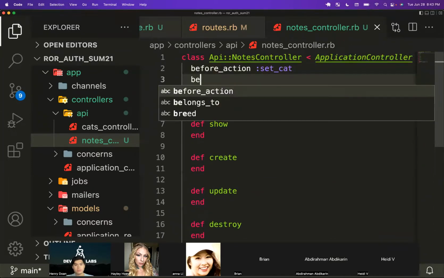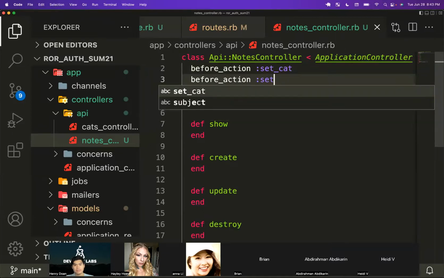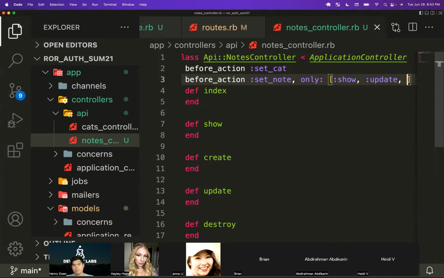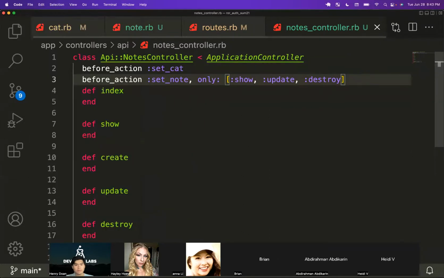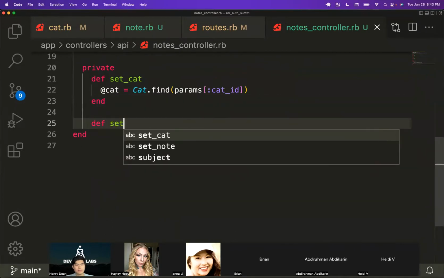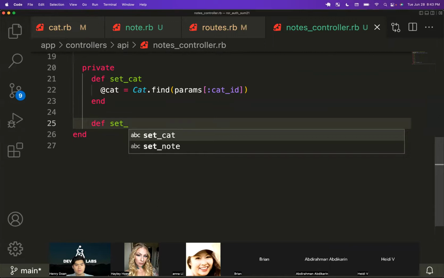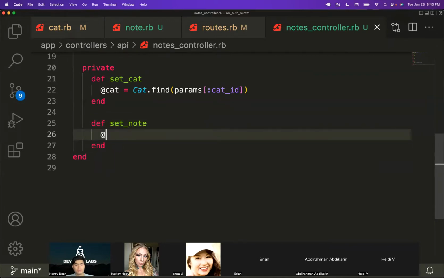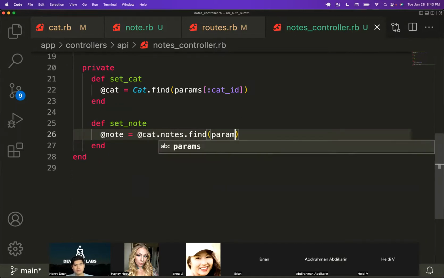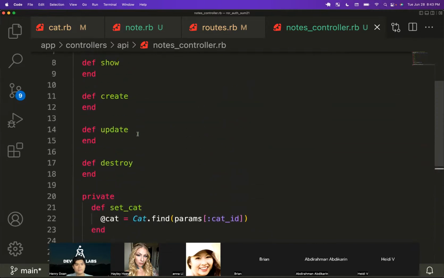And just to do a little bit less work, I'll do my before action of set_note here too. So that way it will only be my show, update, and destroy. And that should clean up my code a bit. And what set_note is, def set_note, is going to be a variable that is @cat.notes.find(params[:id]). So that should clean up our code here and there.